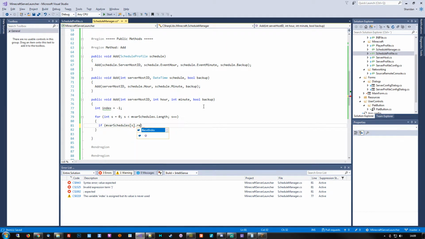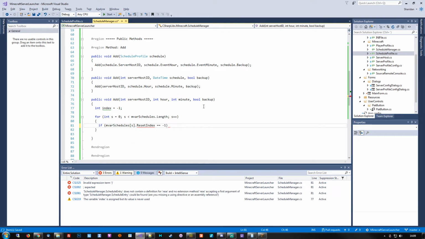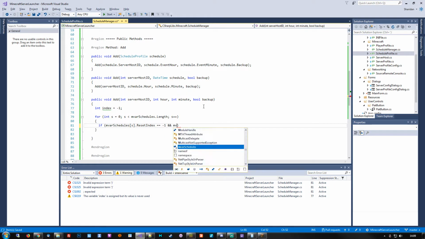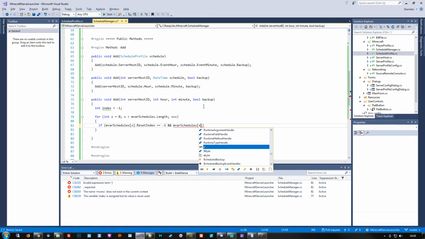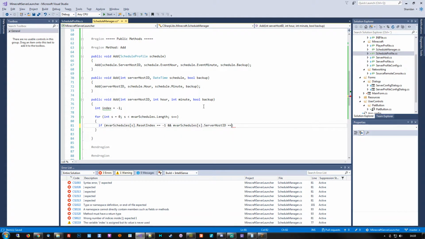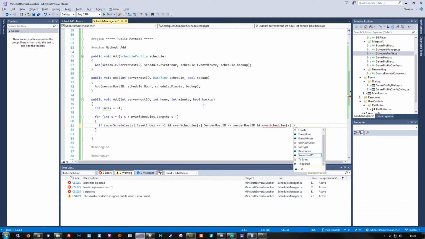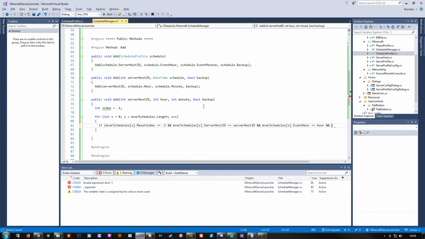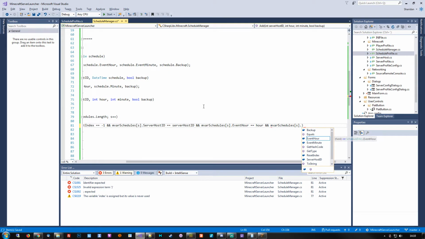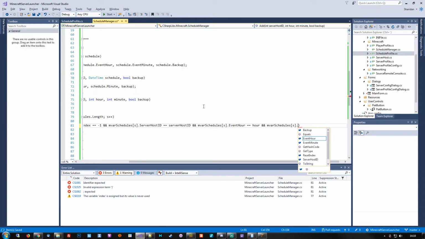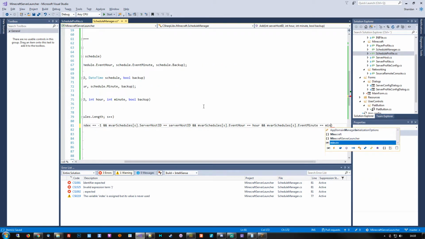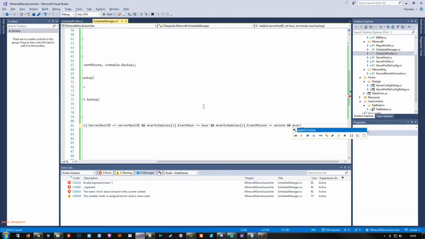So if this reset index is -1 and the server host ID equals the passed server host ID as well as the event hour and the minute, whoops, there, minute, as well as the backup.